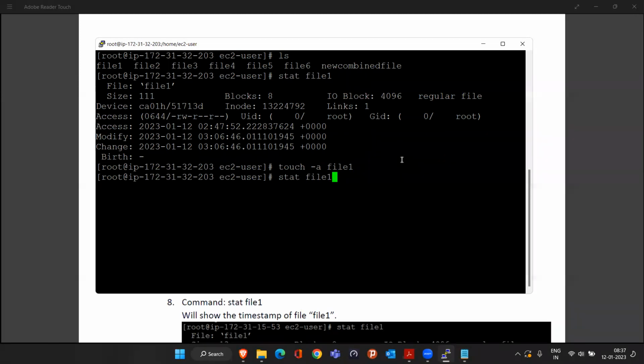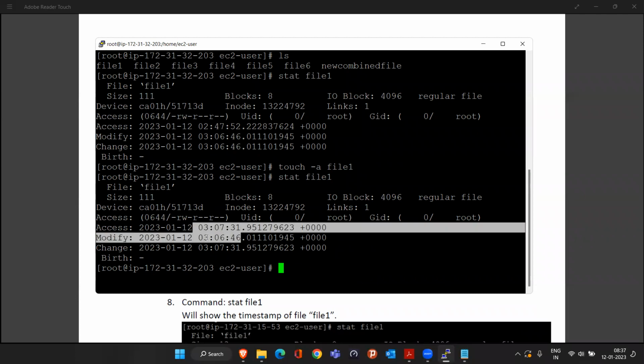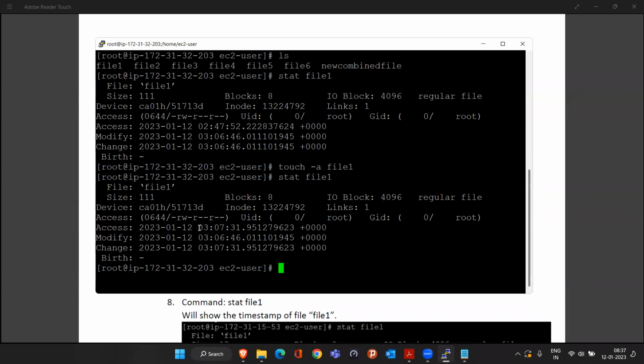That's all. Now again you do a stat file1. You see, the access time has become 307. Previously the access time was 247. Now it is 307. And I told you, whichever is the latest time between the access and modify times will come here in the change time. And the latest is the access time, so the change time is also the access time.